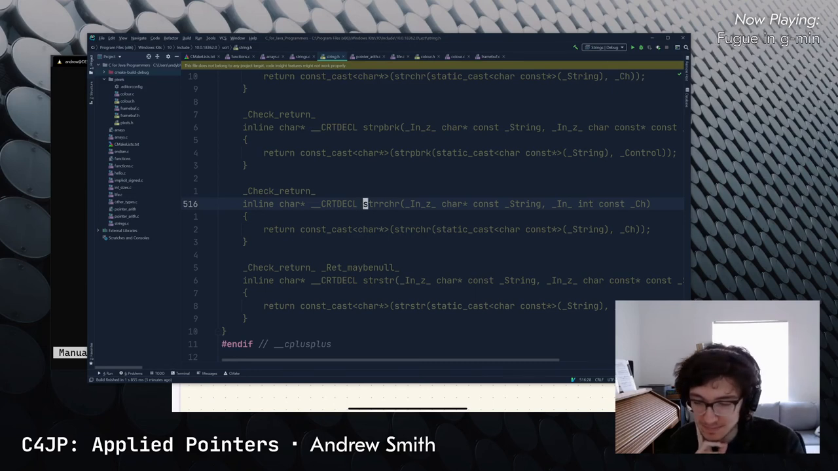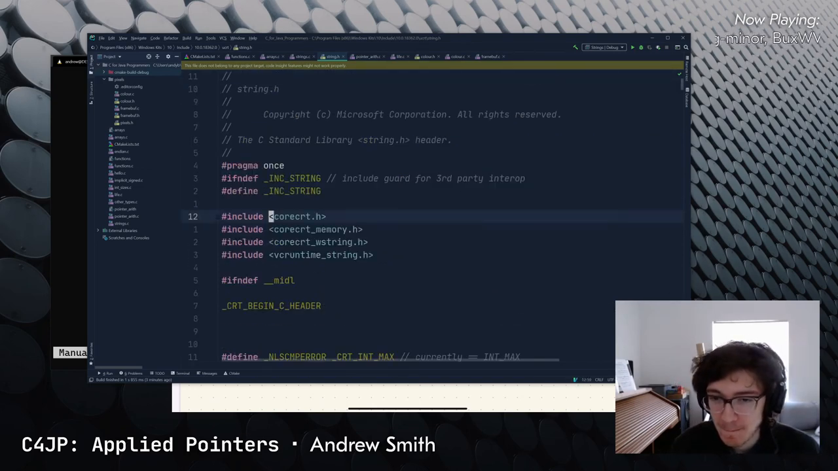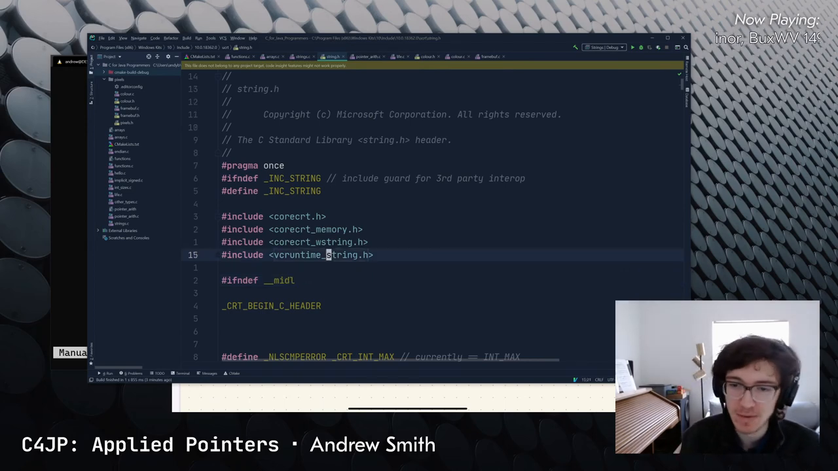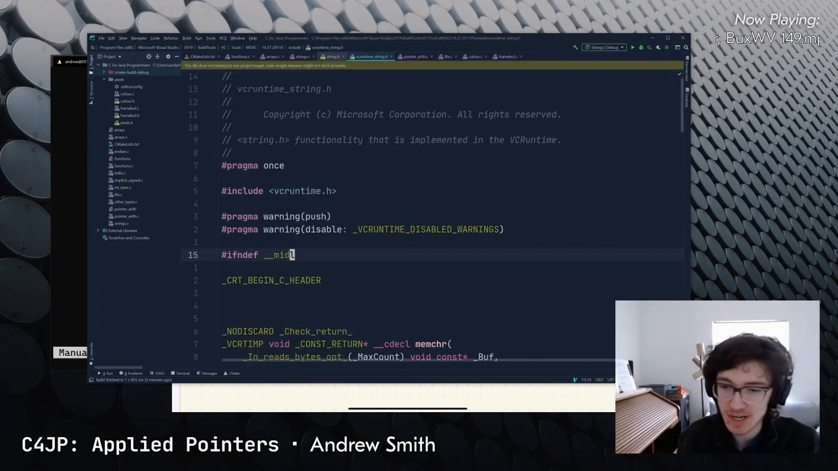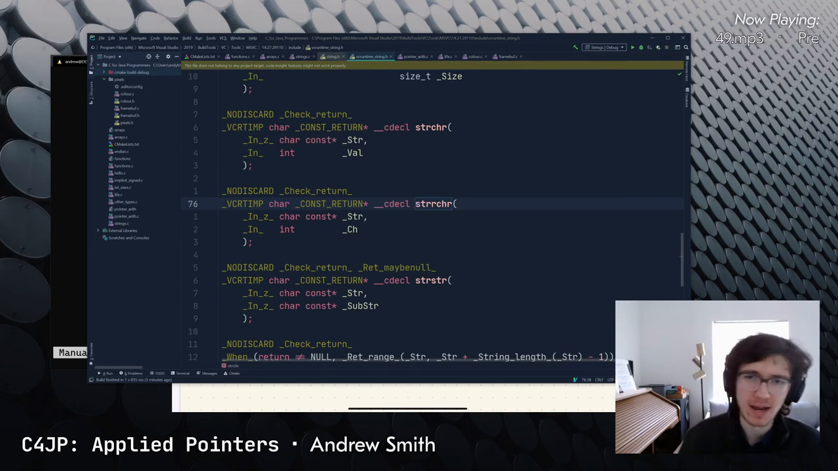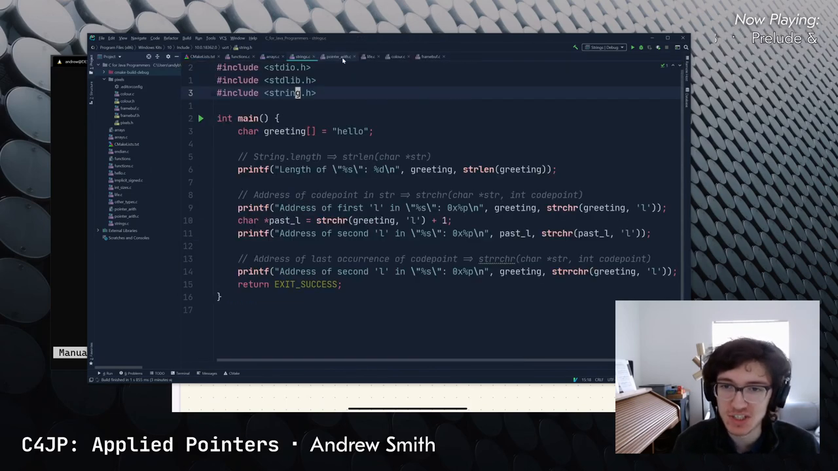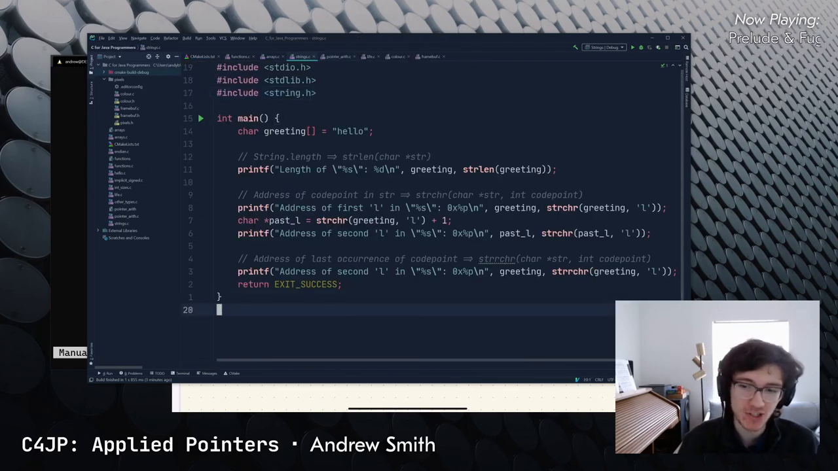Well, that wasn't helpful. Oh geez, and then we're going to go to VC runtime string, and maybe that will show us strcat. Yeah, okay. So Microsoft has chosen to put precisely zero documentation in their headers. So if you're on Windows, yeah, Google it. Or your IDE might provide some completion.